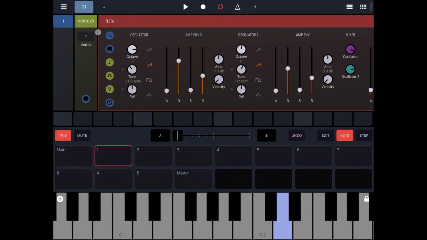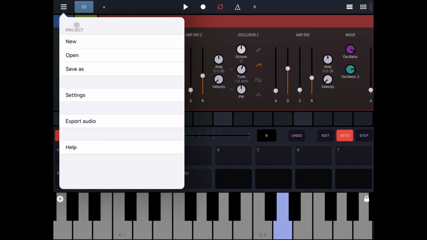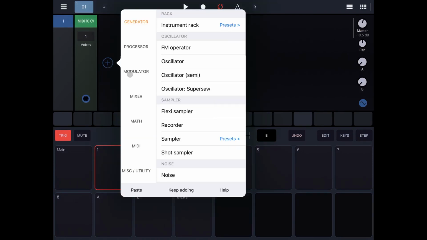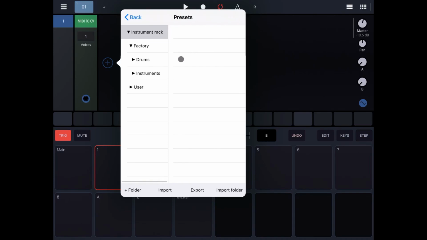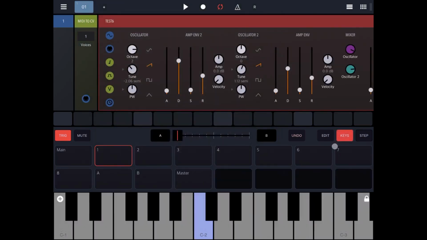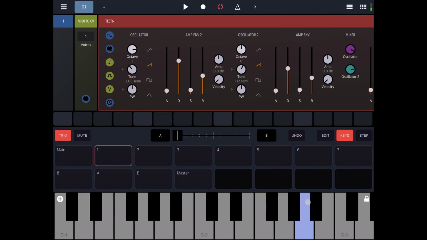Okay, perfect. Now let's click on a new project, an 8-track MIDI to CV. Let's click plus, add a generator preset for instrument track, user, and that's number 6, and let's go for the key. And as you can hear now, I didn't have to make any additional connection. The new synth receives also different MIDI events from the keys of the keyboard.